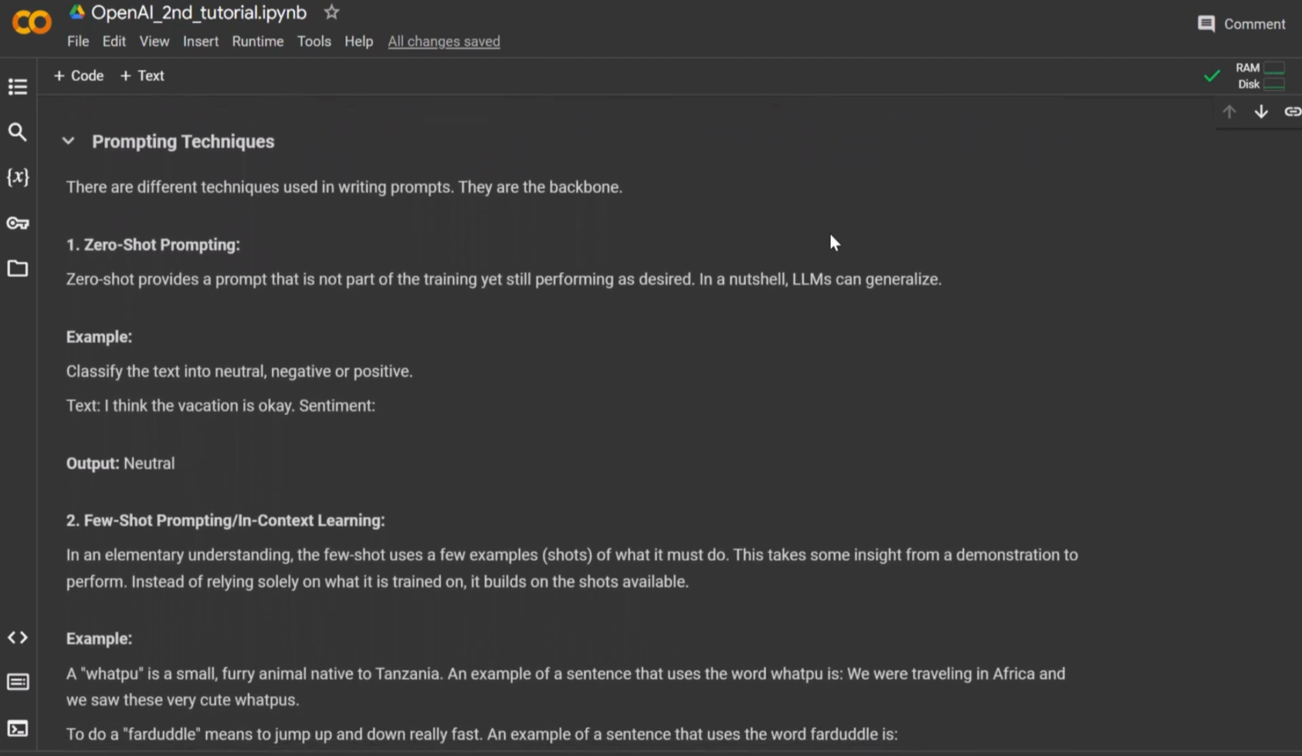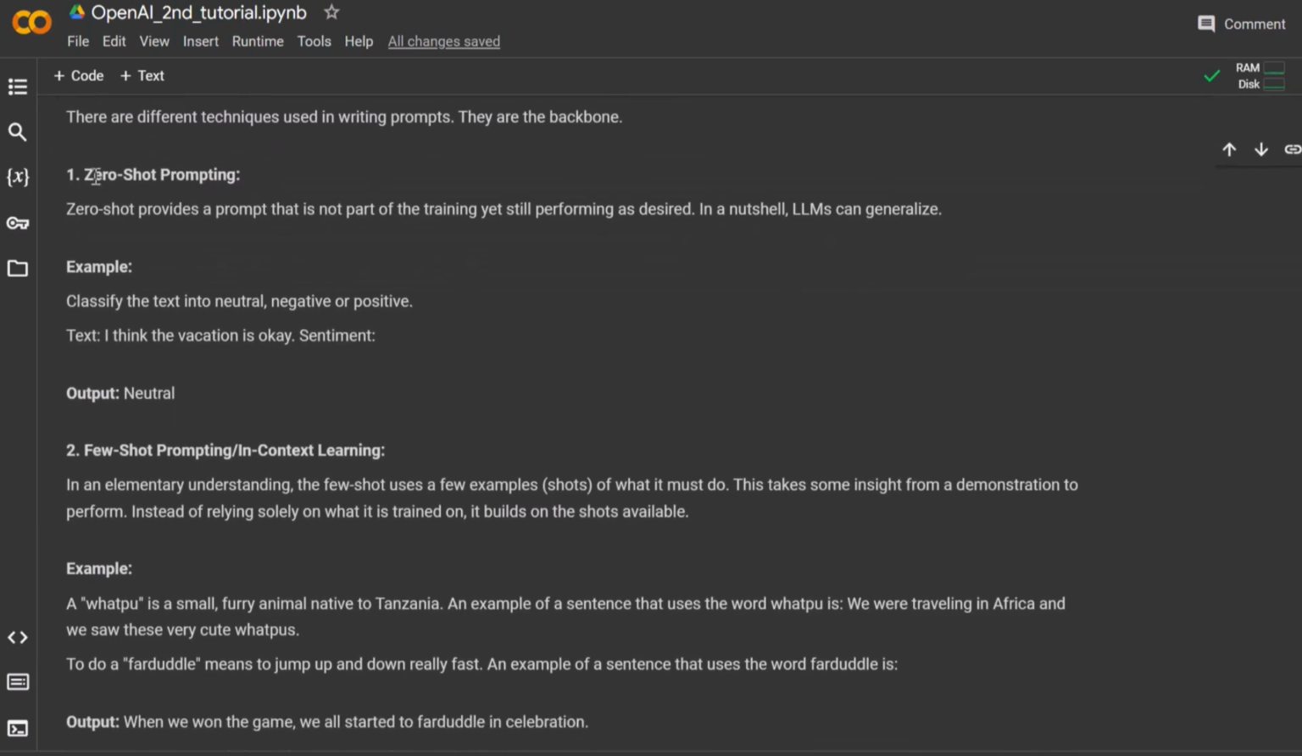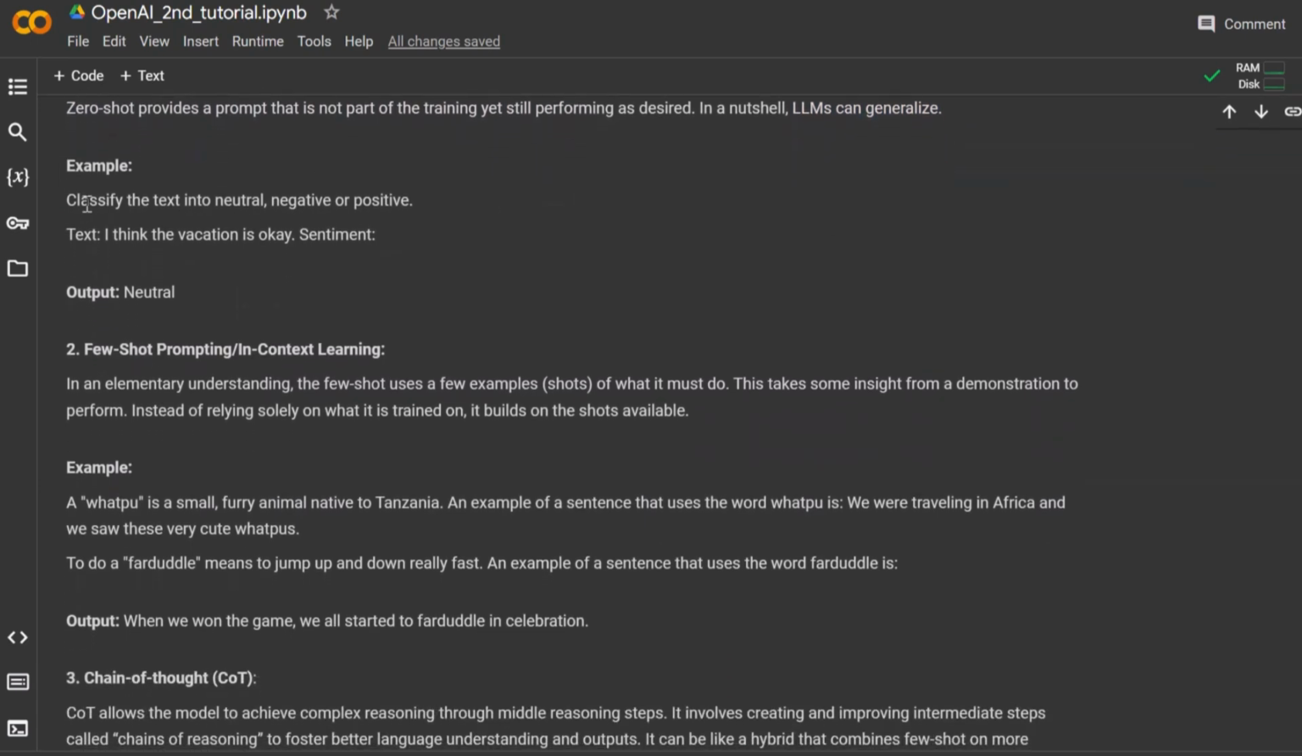Now it's time to elaborate the different techniques used in writing prompts. First one is the zero-shot prompting. This type of prompting allows AI models to generate responses even for tasks they haven't been explicitly trained on. It showcases the generalization capability of these models. Here in this example, the model correctly identifies the sentiment of the text as neutral without being explicitly trained on sentiment analysis.